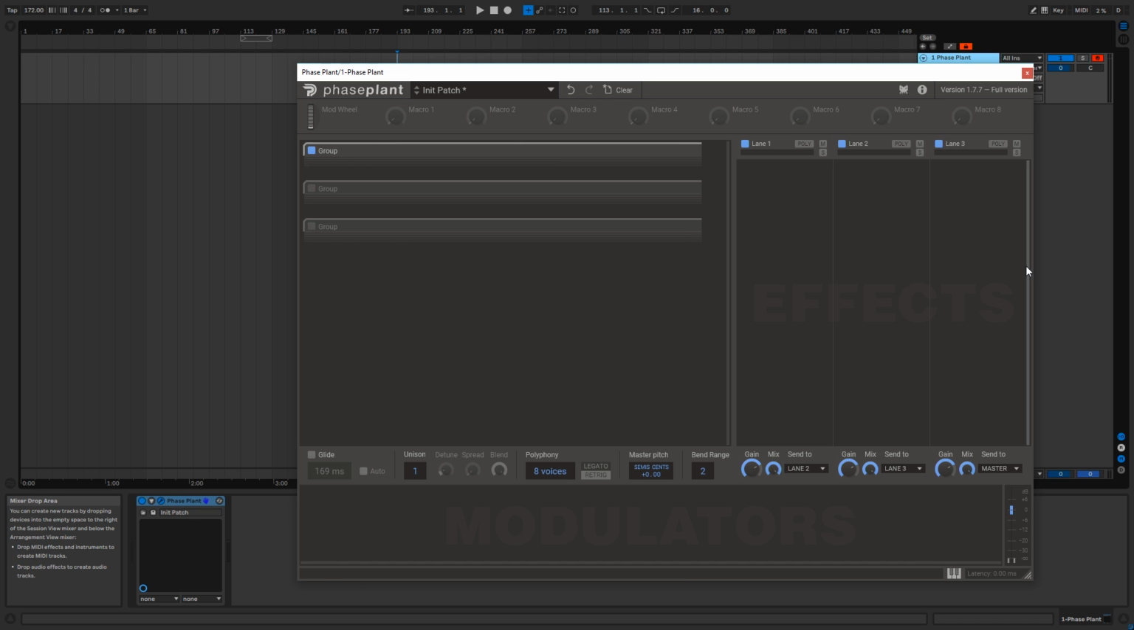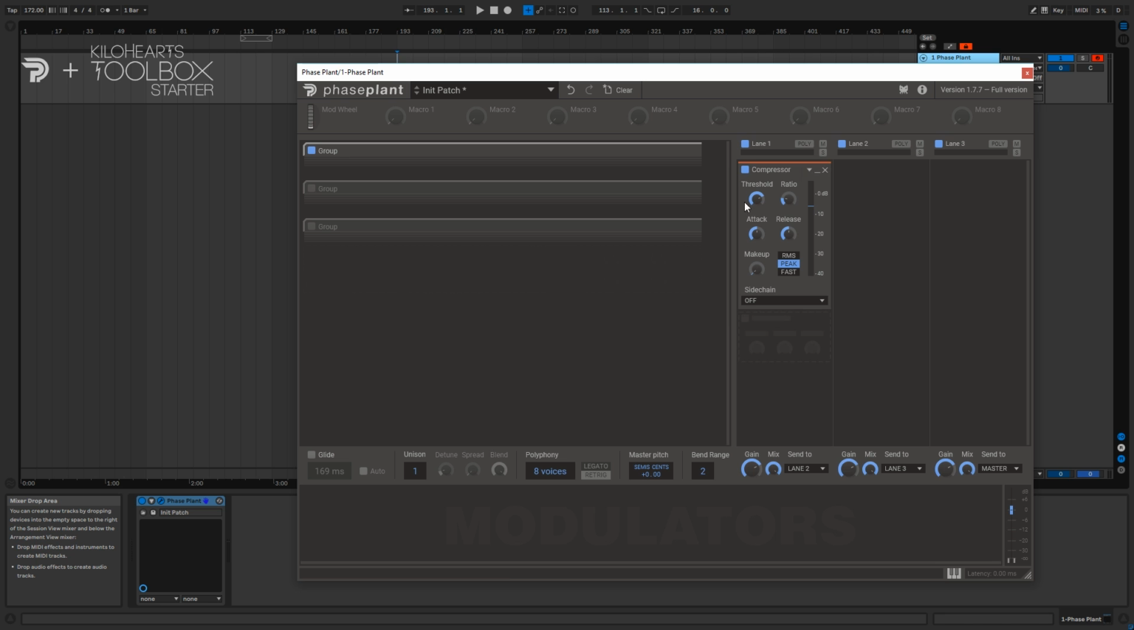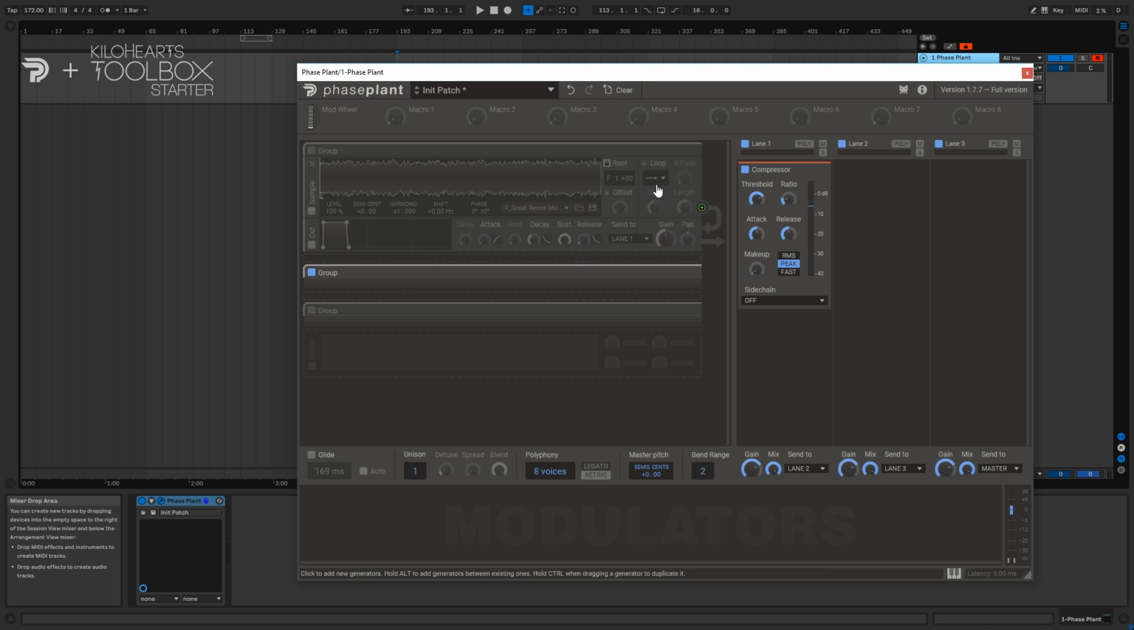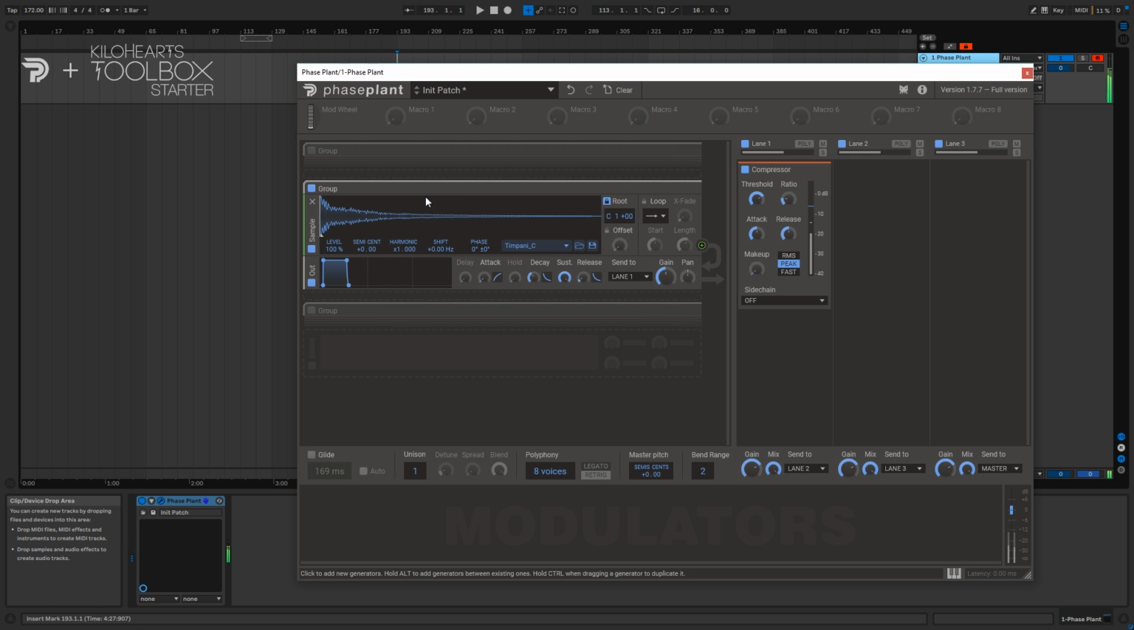This is the starter toolbox bundle. We are going to talk about the compressor. So the compressor, very straightforward as well. All your default stuff that you would expect on a compressor. Let's go to the timpani sound, because that is a bit more suited for a compressor. Okay.